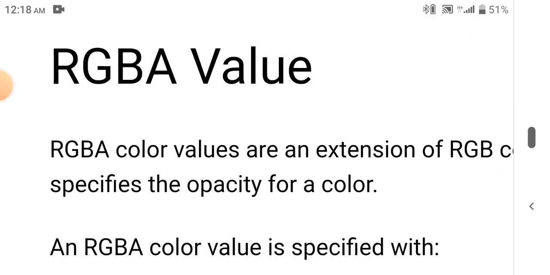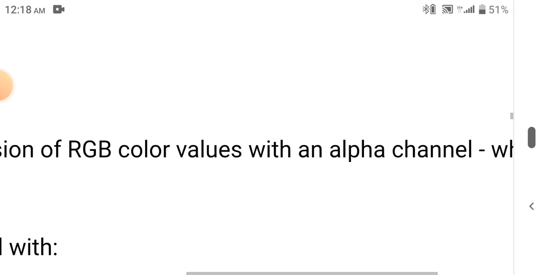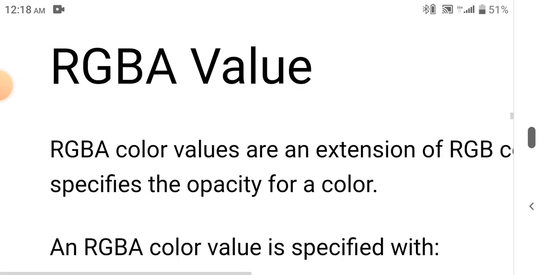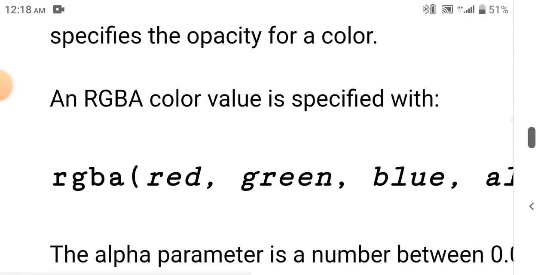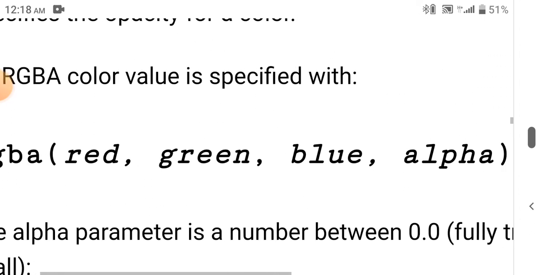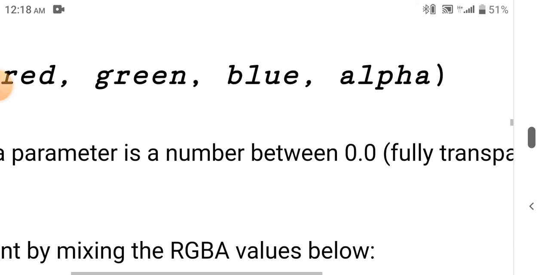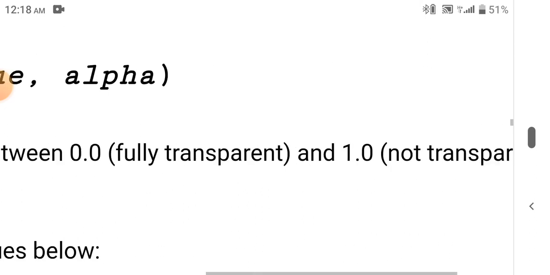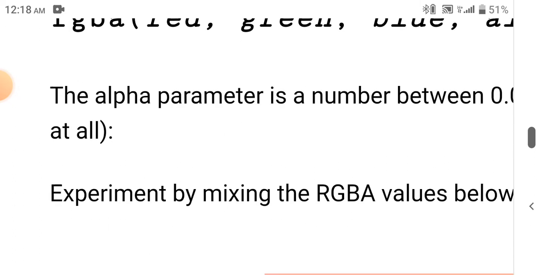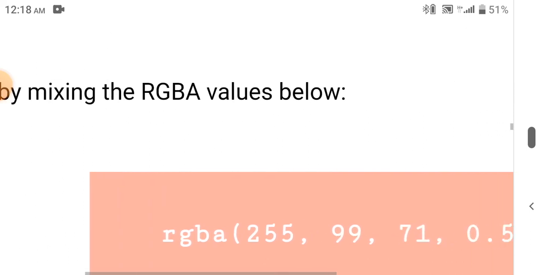RGBA value. RGBA color values are an extension of RGB color values with an alpha channel, which specifies the opacity for a color. An RGBA color value is specified with RGBA red, green, blue, alpha. The alpha parameter is a number between 0, fully transparent, and 1, not transparent at all. Experiment by mixing RGBA values below.